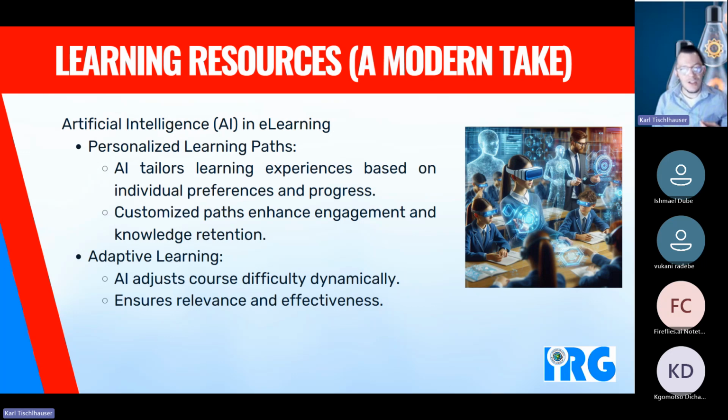So I'm looking at things such as AI. I'm looking at personalized learning paths. We're looking at trying to tailor a learning experience based on an individual's preferences and their current progress. We're looking at customized paths that enhance engagement and ensure that there's knowledge retention. Okay, with the new technologies that are coming out, it's becoming easier and easier to develop these personalized learning paths.